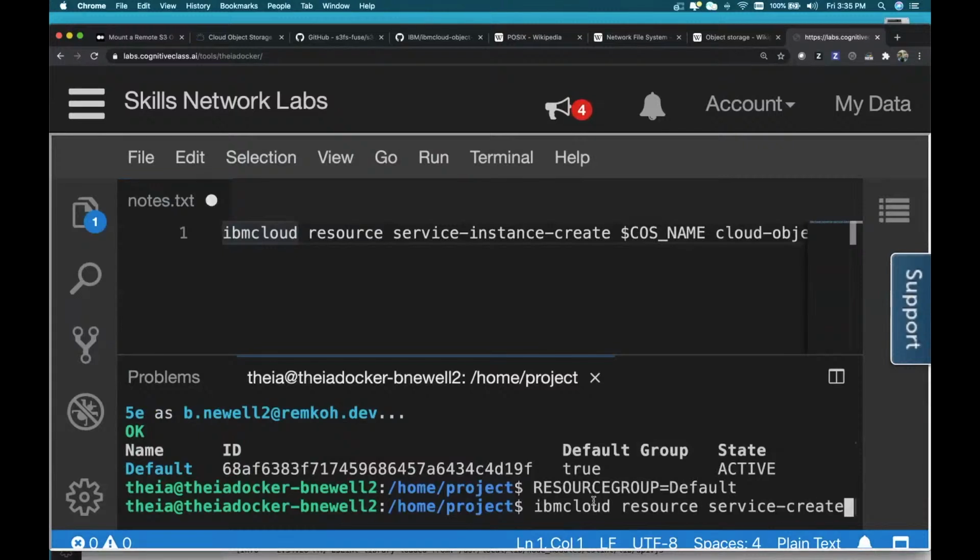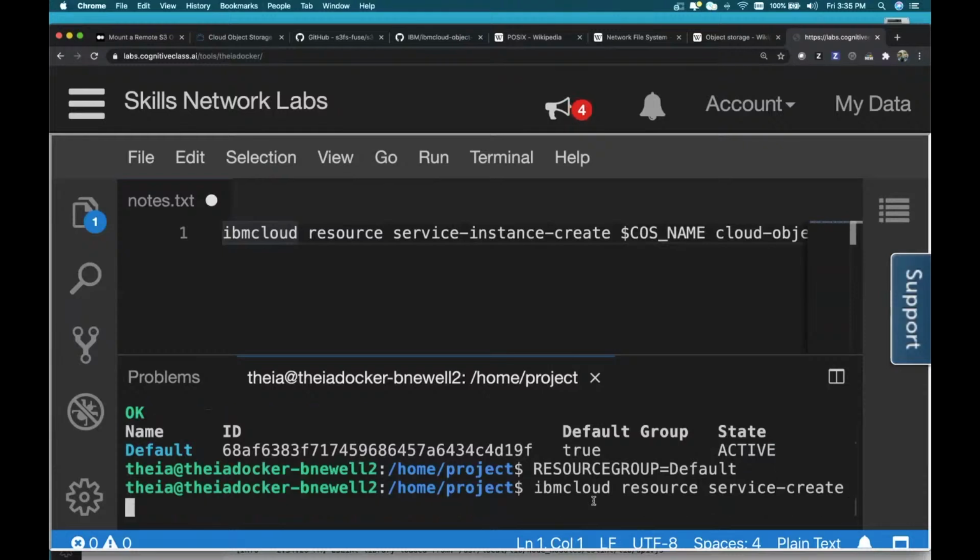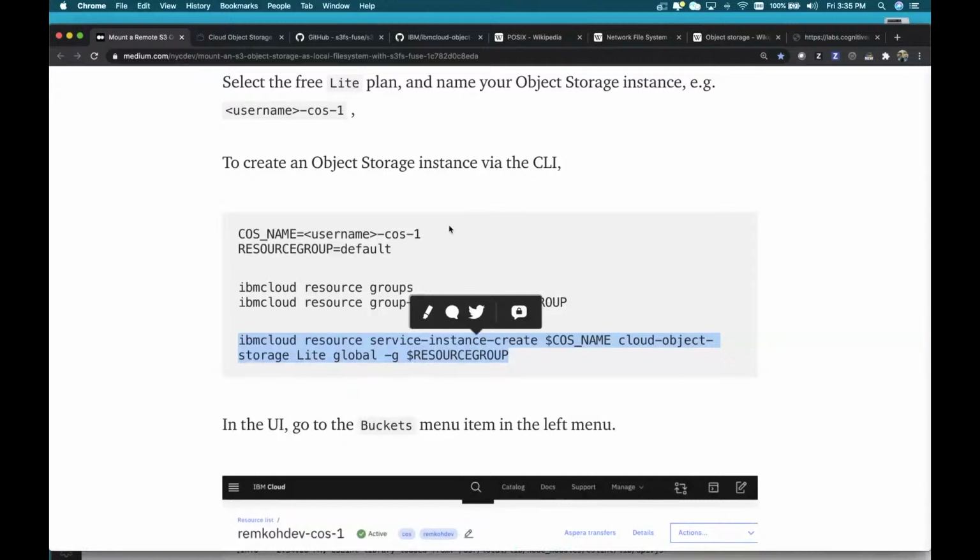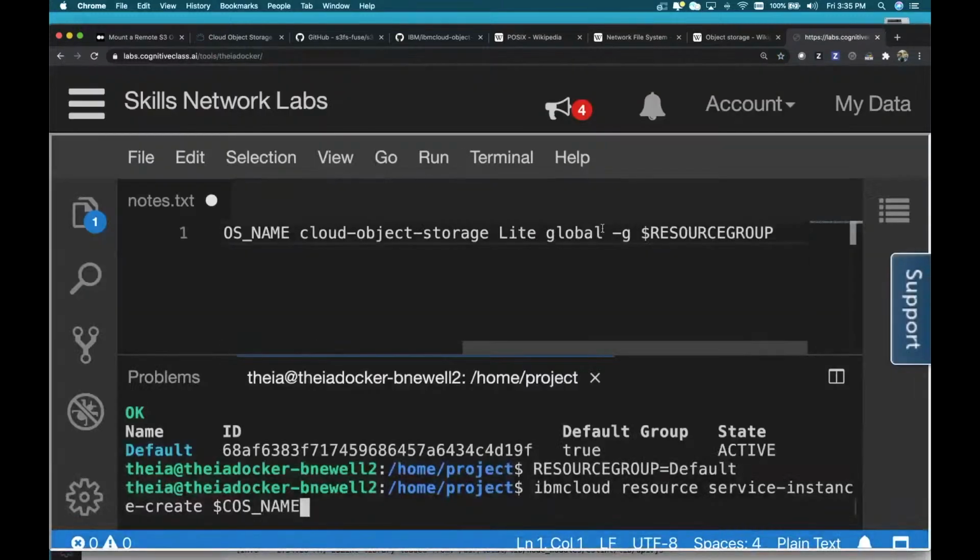Global, and the resource group which we create this in is set to this default value that I already had. So we create the service instance in resource group default, and let's see what it creates here.